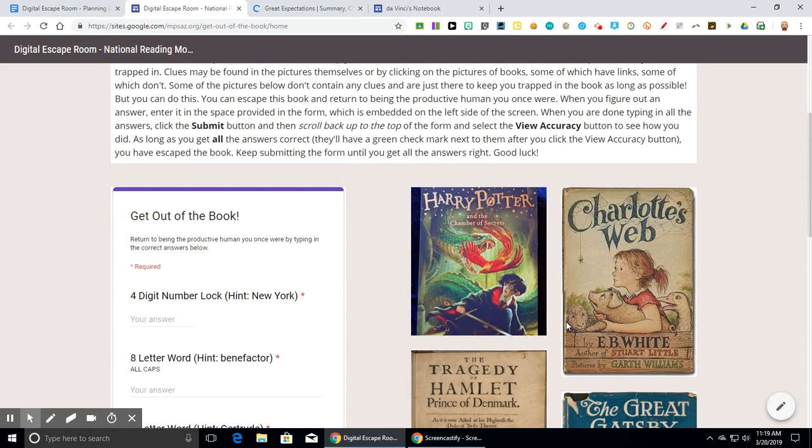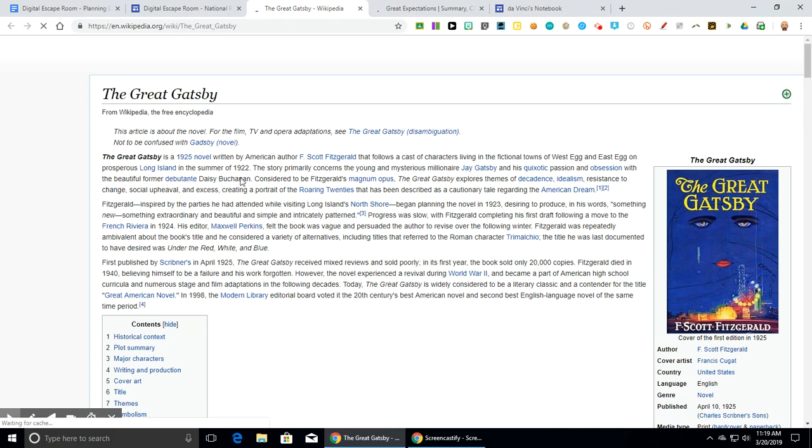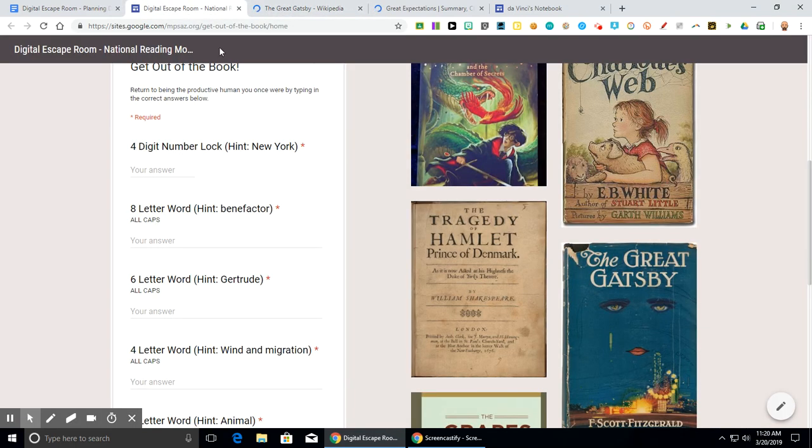Once they get to The Great Gatsby and click on this one, they'll see that in this article about The Great Gatsby, Long Island is mentioned, and Long Island is in New York. If they read through the article, they'll see that the year 1922 was the setting of The Great Gatsby in Long Island, New York. So the answer here would be 1922. They would type that and go on to the next one.